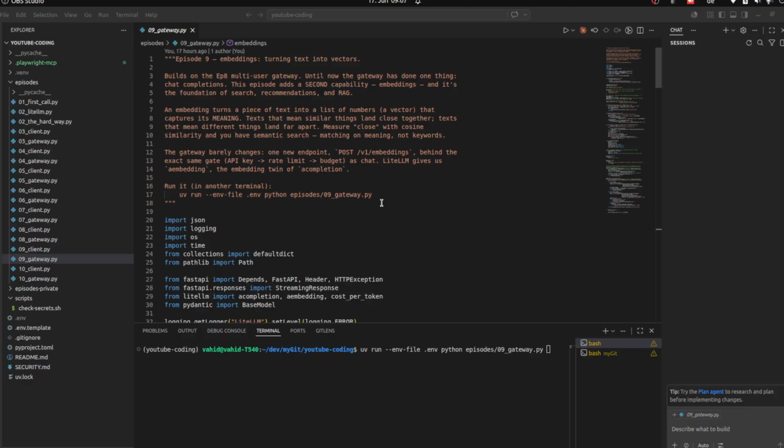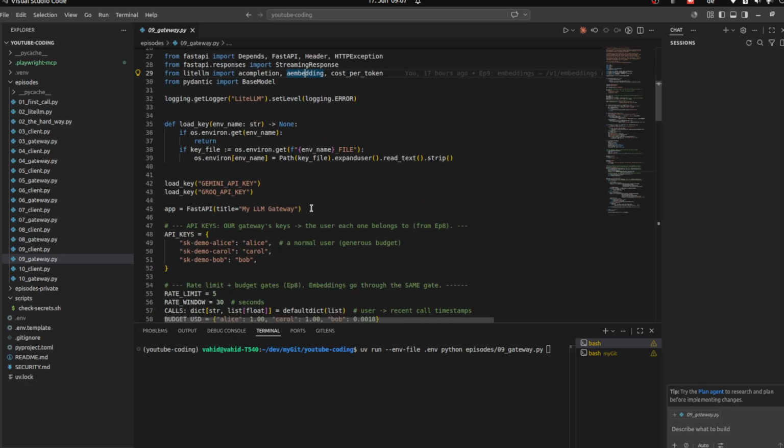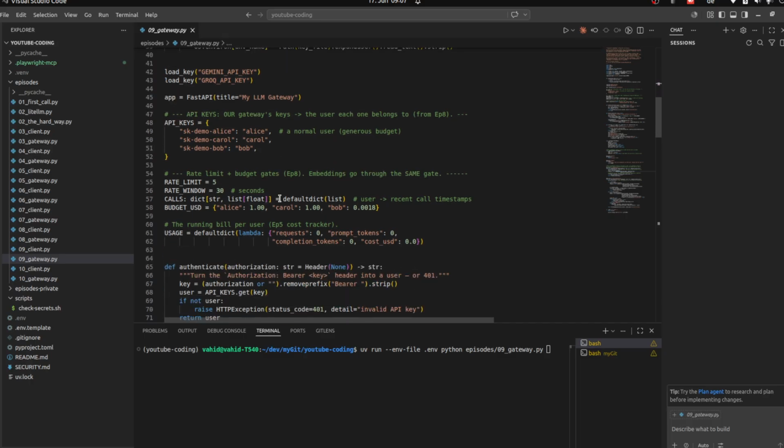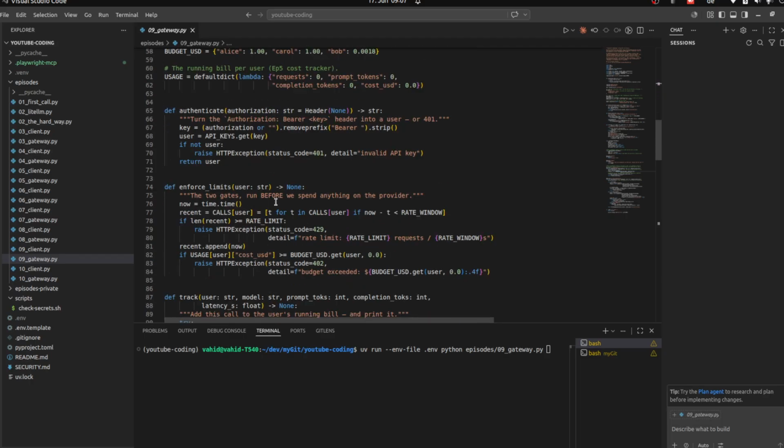So in our gateway, we will add the second most important API that is available in the OpenAI SDK or LiteLLM, that is called embedding. And it's written like this. It's the second important one after the chat completion. So we import it from LiteLLM and we'll use it in our code. The other things are like the previous code, so no changes.